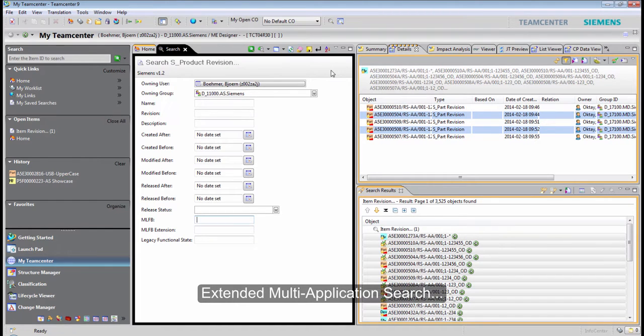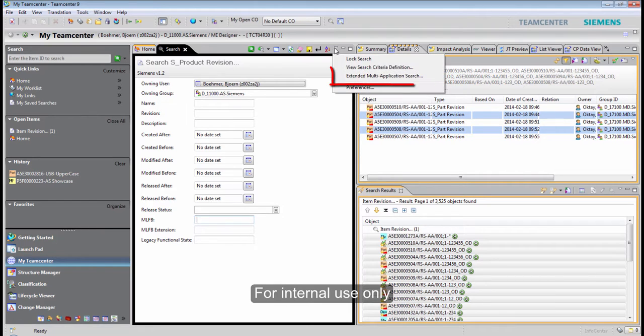The extended multi-application search. Within Advanced Search, the extended multi-application search drop-down list in the upper right can be opened and used to add further classification features to the existing search. The desired target class is selected with the class selection in the dialog that now opens.